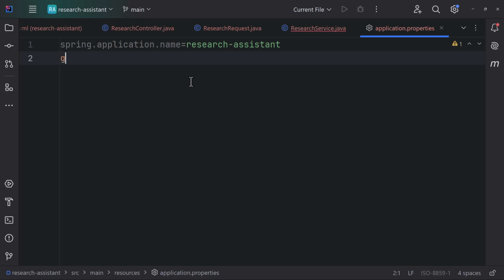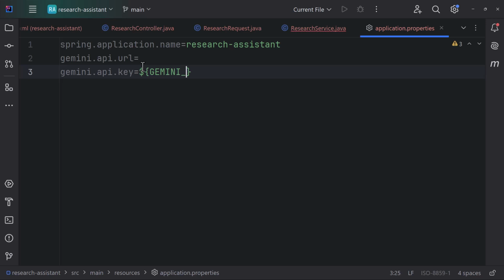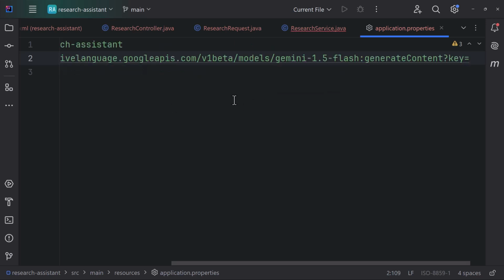And I'm going to add a couple of parameters. So I'm going to say gemini.api.url. So it is going to have the URL, and I'm going to say gemini.api.key over here, which will have the API key. So I'll say gemini key over here, something like this. And this is going to have the URL, so I'm going to just paste the URL here. So you can see I've added the URL.